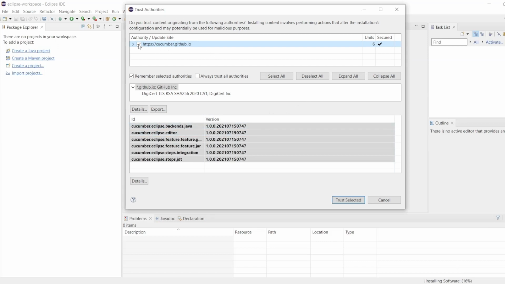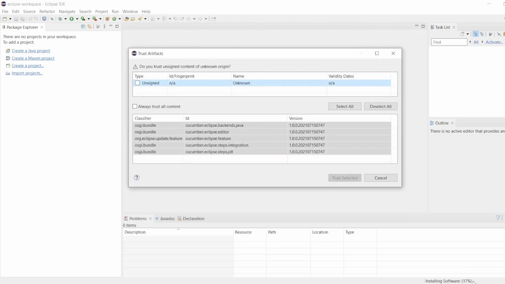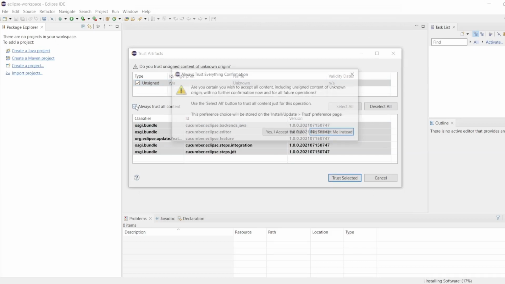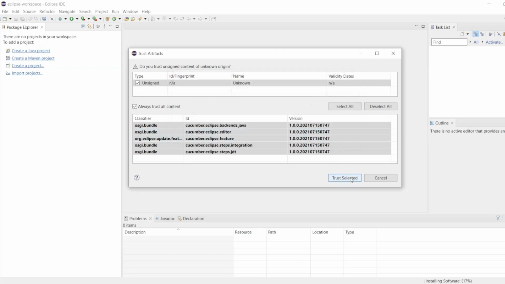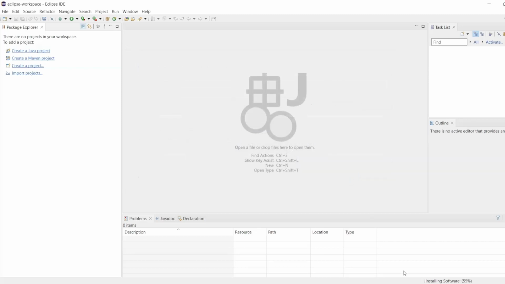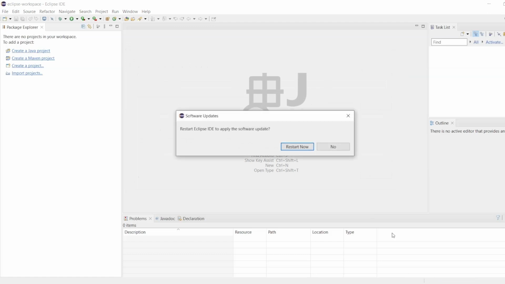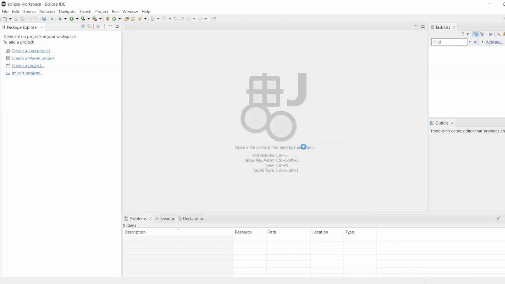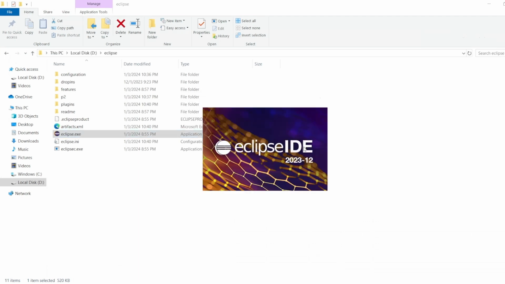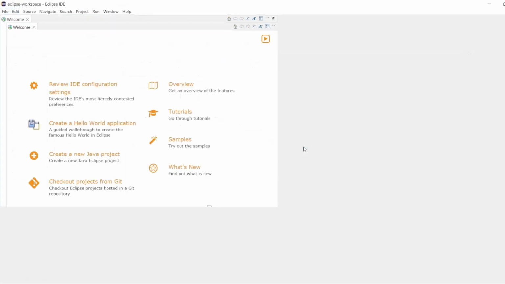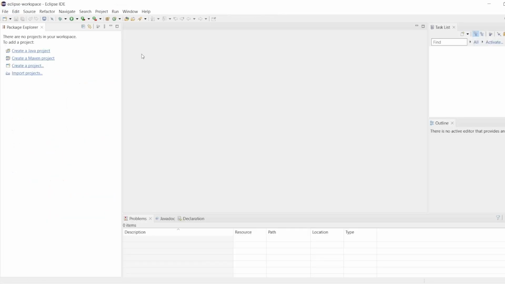Let us select this and let us click on trust selected. Let us select this. Let us click here. Let us wait for the installation to get complete. It should now relaunch the Eclipse. So now the installation for the Cucumber plugin is complete.